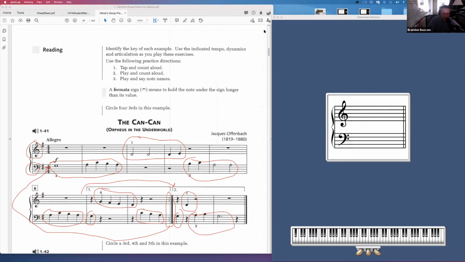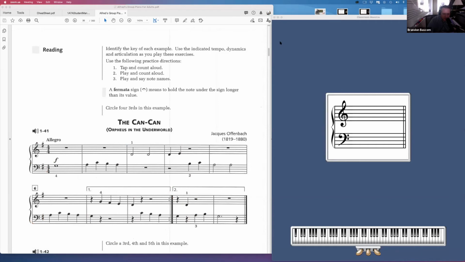Okay, so what I want to do is I want to tap this. Do you have your tappers ready? We're going to count our rhythm, but we're going to tap. So we're going to start with our left hand. Are you ready? 1, 2, ready, go.